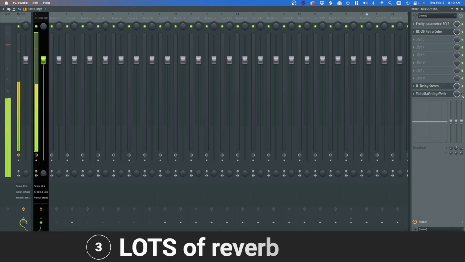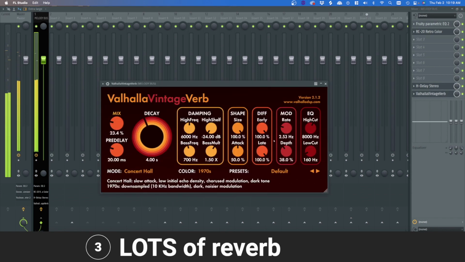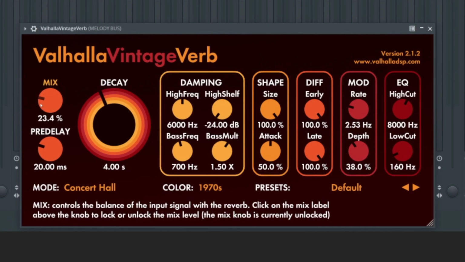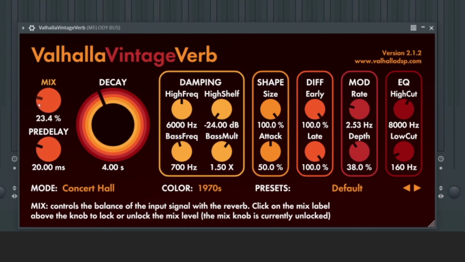And last, I'll add reverb, which is by far the most important part of the mix. Basically, you want to add as much reverb as possible without the loop sounding muddy. I really recommend using Valhalla Vintage Verb. It's cheap and it's excellent.